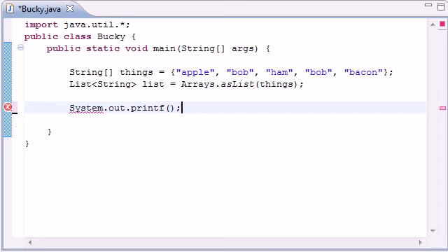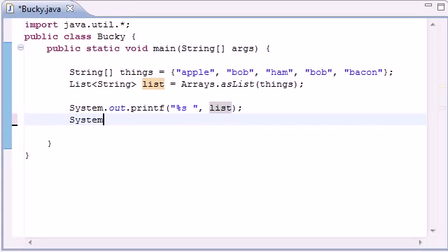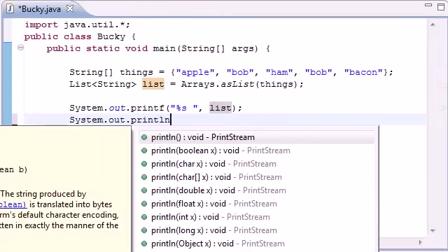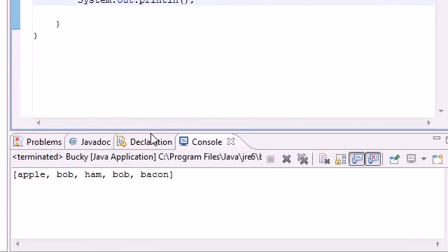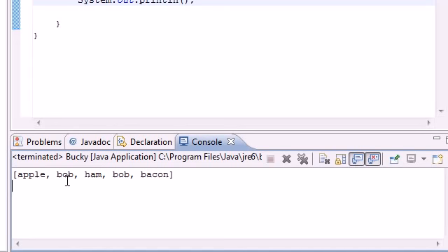So System.out.printf, and go ahead and print out the entire collection right here by passing it a string format. And then go ahead and put list as your second parameter, and let's go ahead and print a blank line after this, so System.out.println. So let's go ahead and run this first before I continue. You now see that we outputted our list: Apple, Bob, Ham, Bob, which is the second instance of this element, and then bacon at the end.